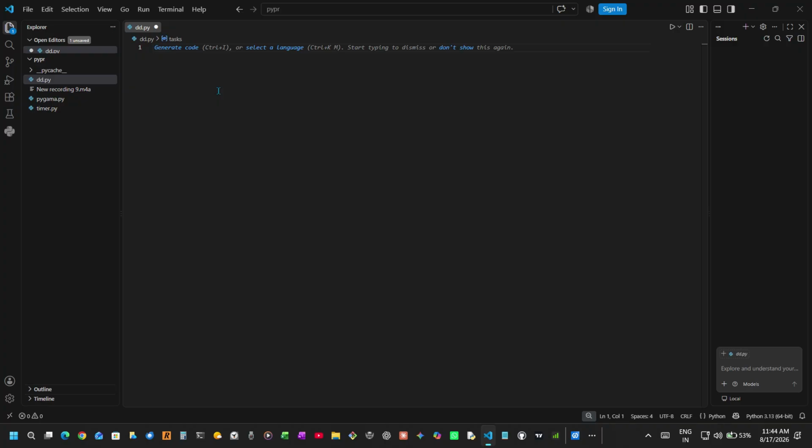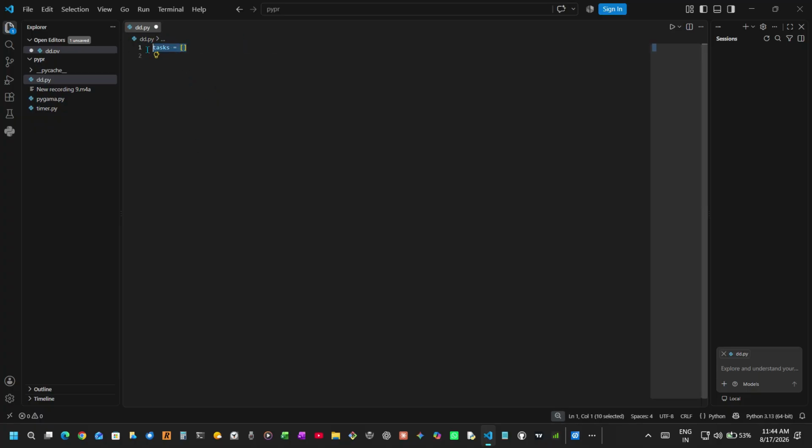Okay, so to make this kind of project, first we need to type task assign. Okay, this is our empty list. These two words create an empty list inside the system. So this is for storing the user's tasks.